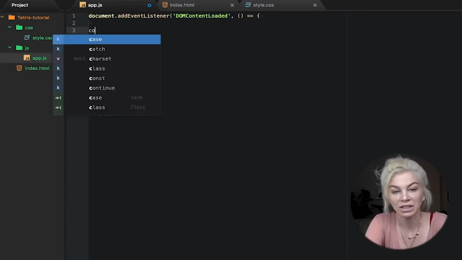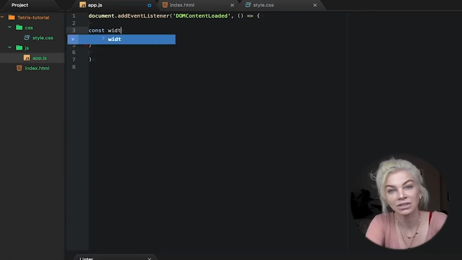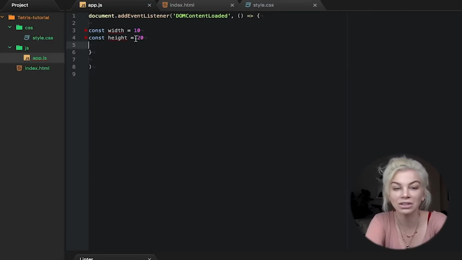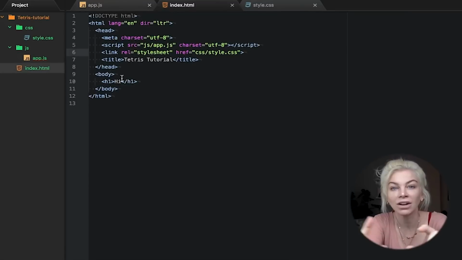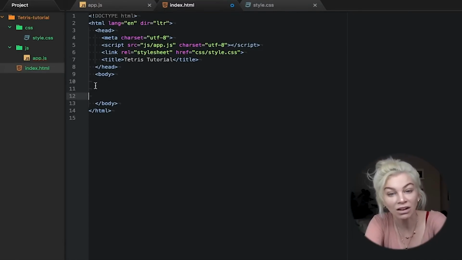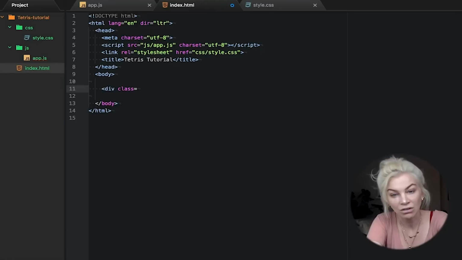First of all, to make the game, we need to decide on our grid size. For this video, I have chosen 10 squares width by 20 squares height. So from now on, consider each square to be one div on your HTML file. This gives a total of 200 divs on our HTML file.